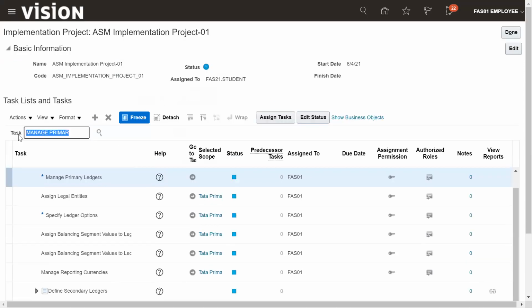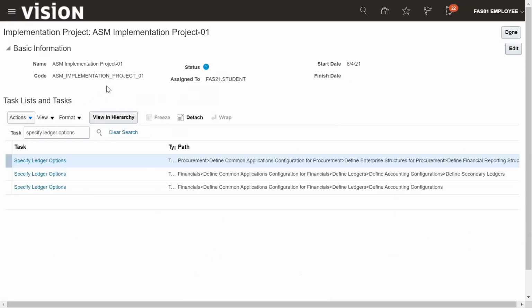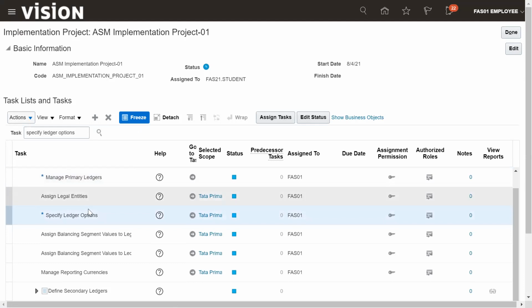Now specify the ledger option. Like in EBS, we define the ledger options for our primary ledger. So similarly in Fusion application also we need to specify the ledger options. Click on search and you need to select the third one, not the second one. Second one is for secondary ledger. So we are not creating secondary ledger, we are creating the primary ledger options.